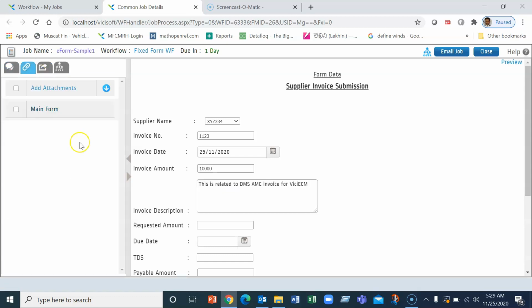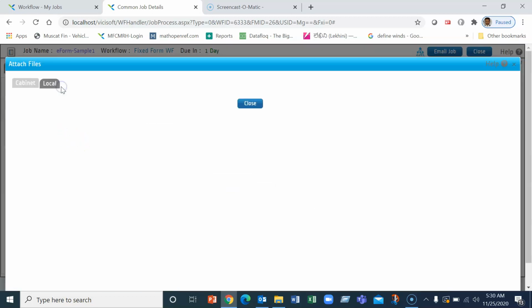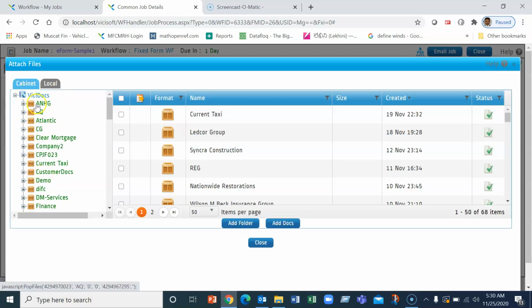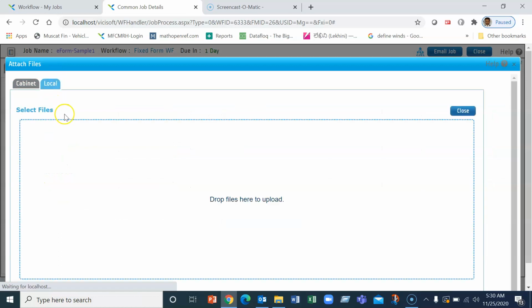Even in the case of an eForm workflow, one can attach documents. Earlier, we have seen how you can attach documents from the central repository. You can also attach documents from the local machine.